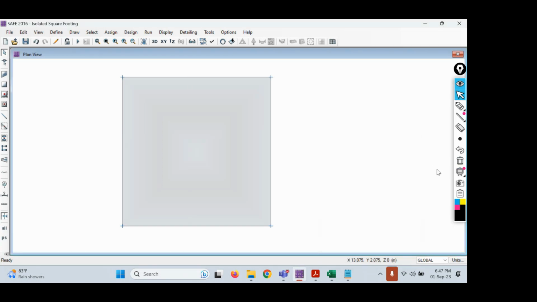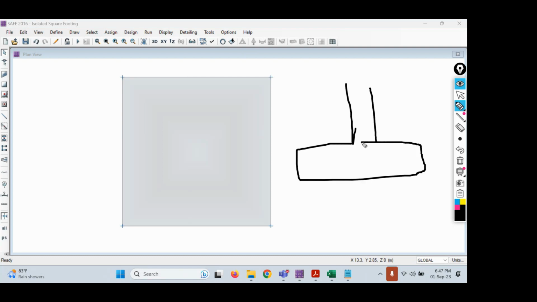Right. So now let's define the slab only for the stiff portion under the column. What is the stiff portion under the column? The stiff portion is this one. Whatever portion is exactly under the column is called the stiff portion. So let us design this particular stiff portion.